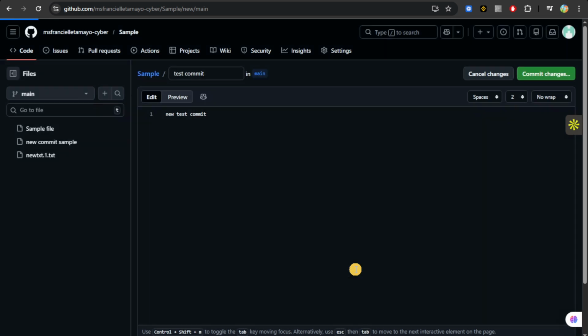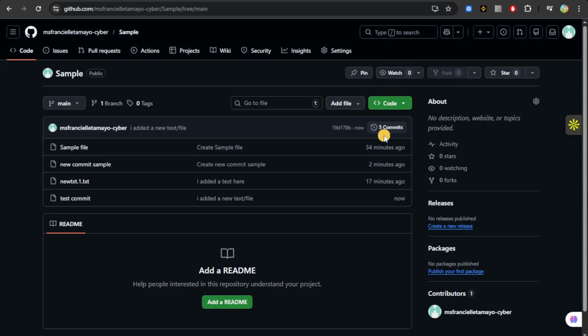Now, once that is saved, you will be able to see we have now created a new commit right there, and we now have 5 commits. And that's it. That is how you can create a new commit on GitHub.